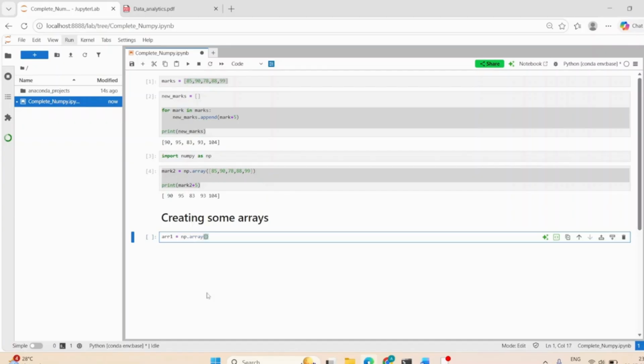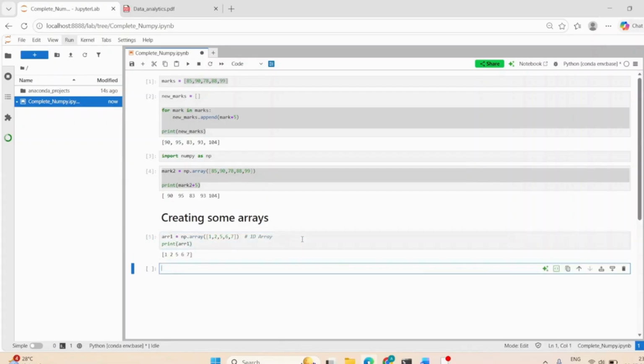In the parenthesis, for a 1D array, you will use one square brace only: 1, 2, 5, 6, 6. Okay, this is our 1D array. Now, if you print your array1, this is how a 1D array looks.